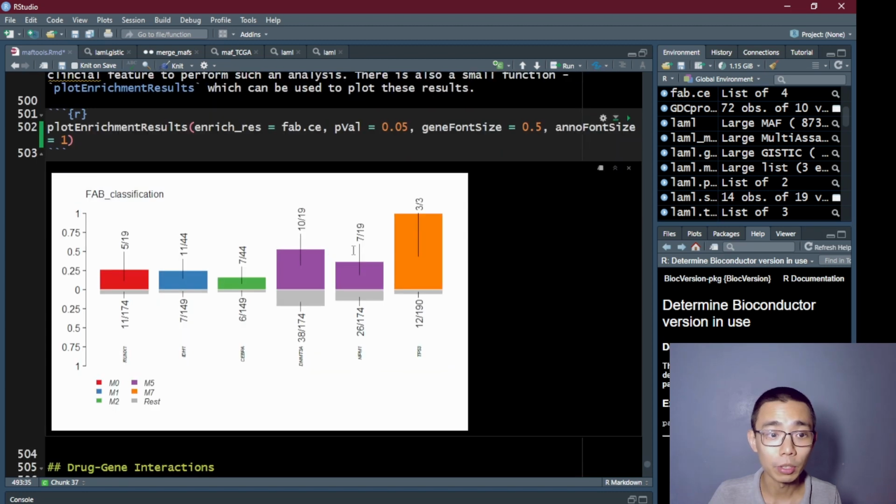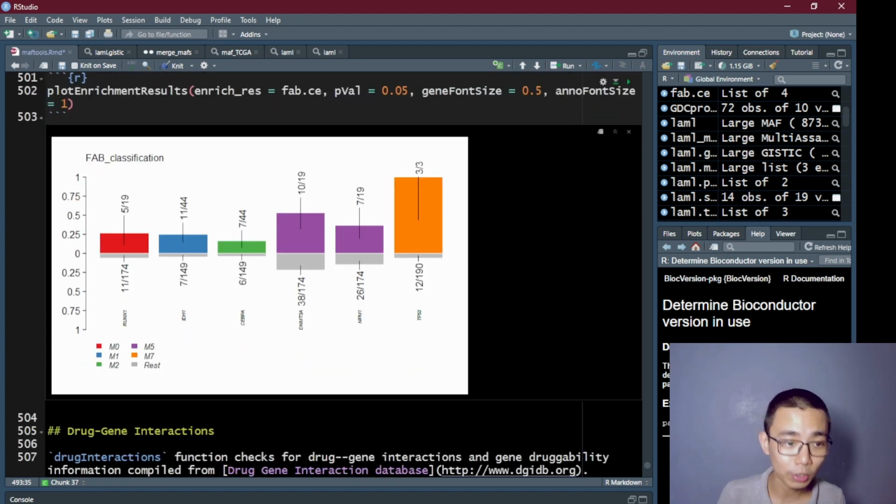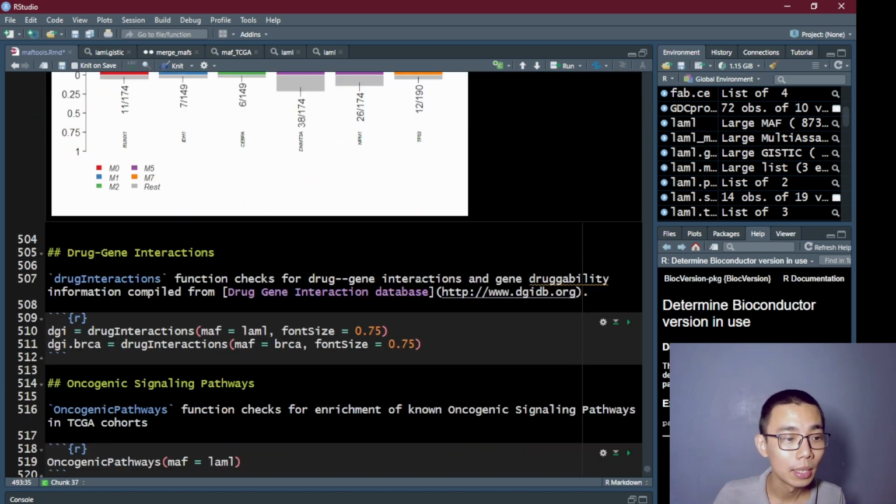Okay, so we can also plot the enrichment result, which shows what we just saw, where we have enrichment in certain things and not others, and these are the genes that we have in M1 to M7 against the rest, and so on.